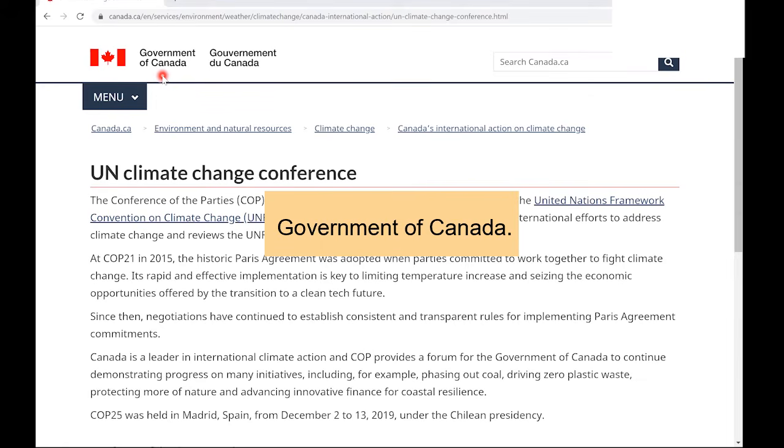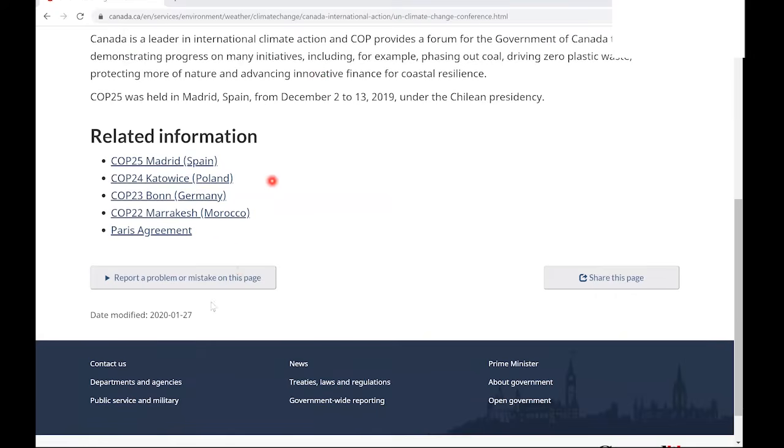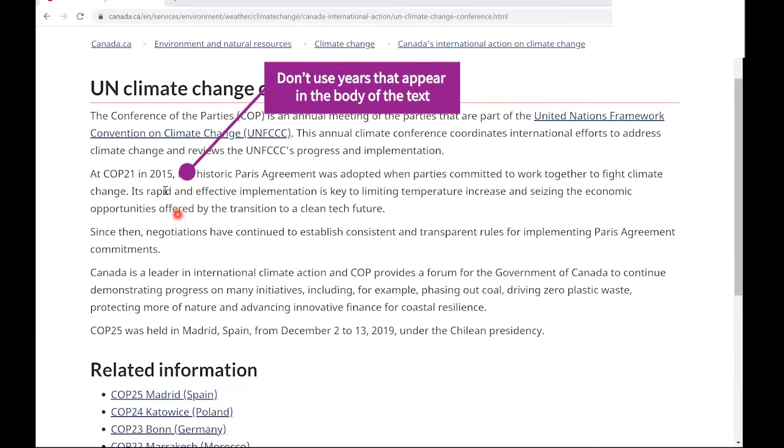Next, you're going to want to look for when was this published or last updated. This can sometimes be found at the very top of the web page, but it can also usually be found at the very bottom, like we see on this web document, date modified 2020, January 27th. This is the publication date that you're going to want to include in your reference. You don't want to include any years that might happen to appear in the writing on the web page.